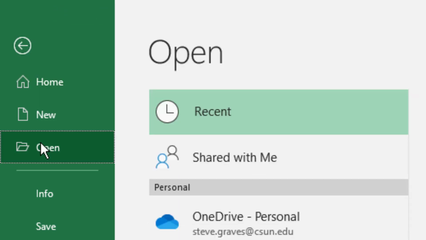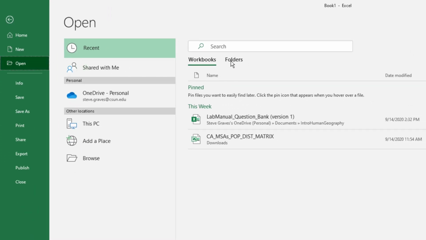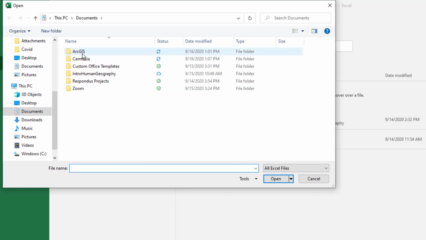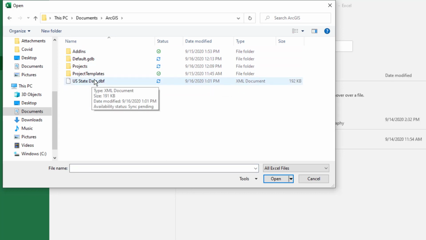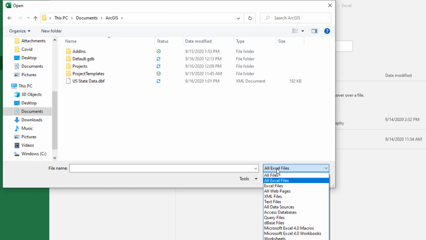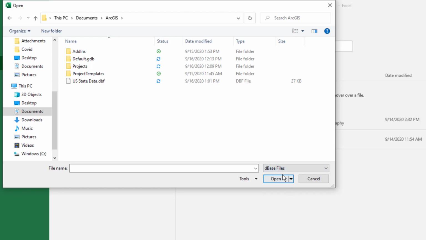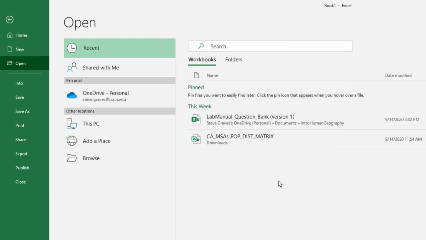So we're going to open that up, and I'm going to look for it by clicking on the browse window, and I saved it in the ArcGIS folder, and there it is. But what you normally would want to do is to change this from all Excel files to DBF files. That will help ensure that you can find exactly what you're looking for. US state data, that's what we downloaded in the previous step. If you were doing the homework, it should be California County's DBF file, and you will replicate what we do in this tutorial on your own for California.